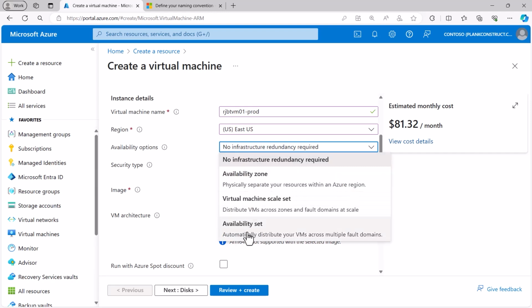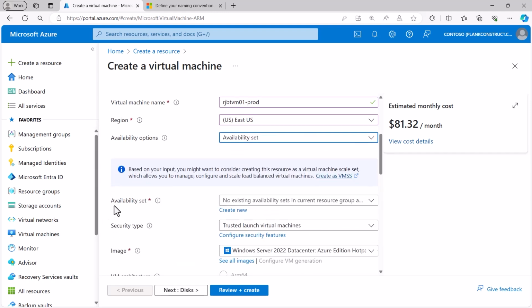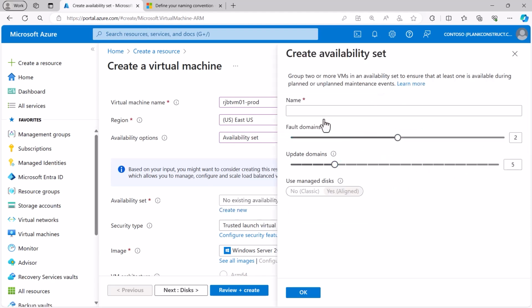I'm going to switch over to availability sets, and you'll see that it comes up with some options down the left-hand side to create what is an availability set. I don't have one currently, so I'm going to create one. Some of the options that we get to configure are the name of the availability set, and this can follow whatever naming standard you want. And this is where we can set the number of fault domains that I want to have in this availability set. And here you can have a maximum of 3.